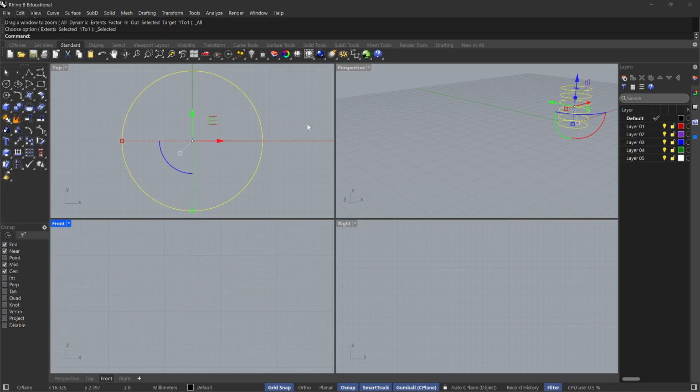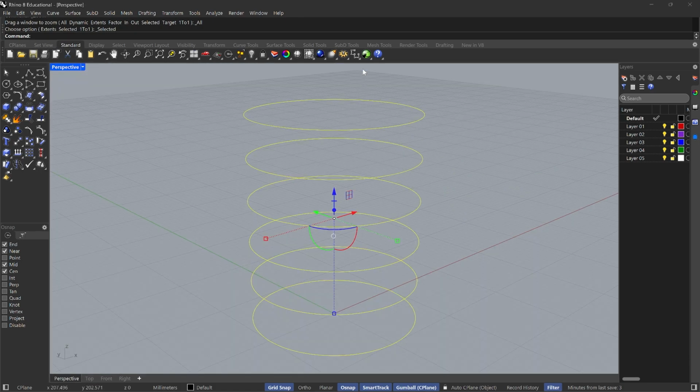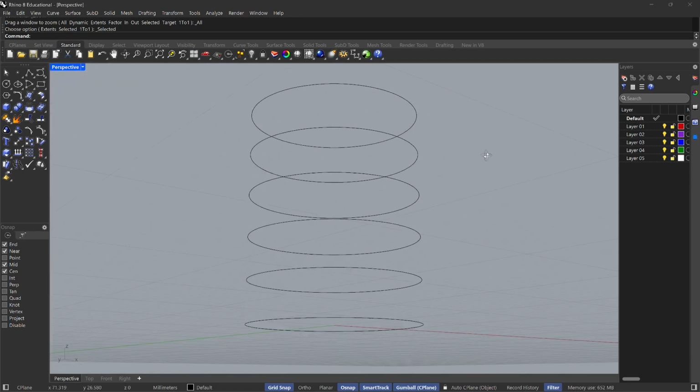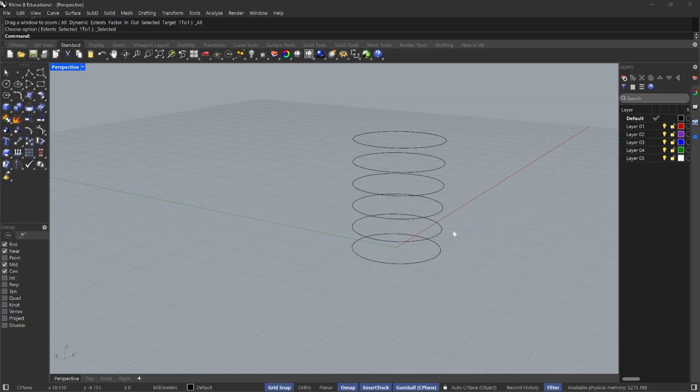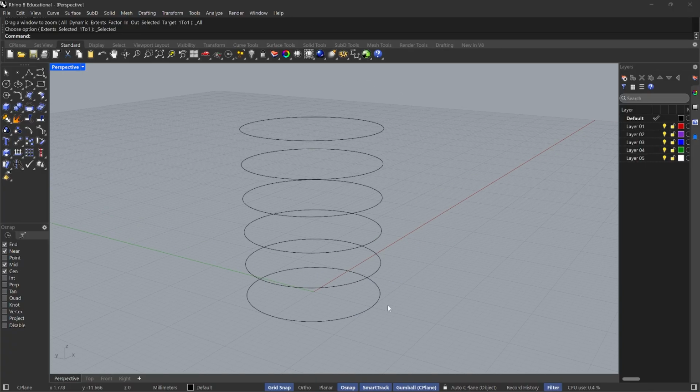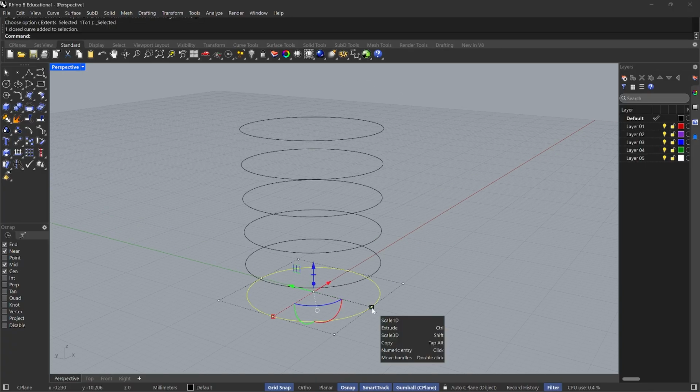One helpful tool is ZSA. You can type ZSA and press enter, and it will zoom in to the selected object in all 4 viewpoints. Sometimes when you're scrolling around, you can kind of lose your object in space.